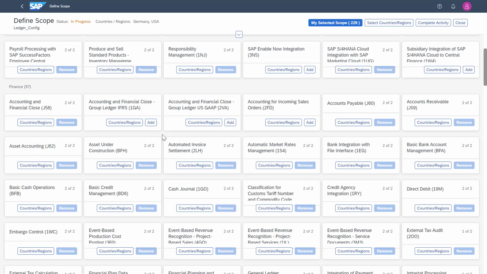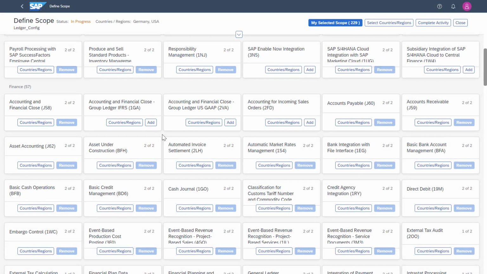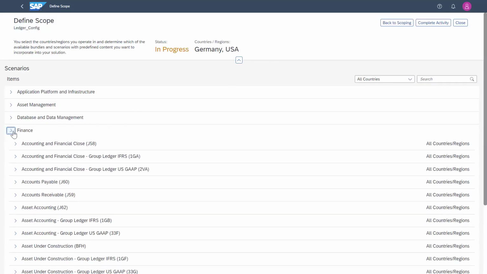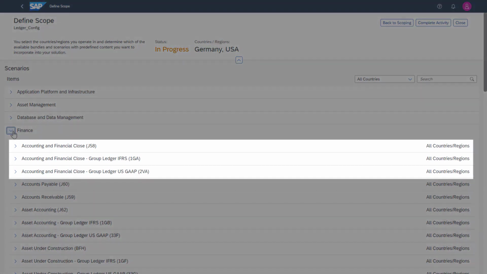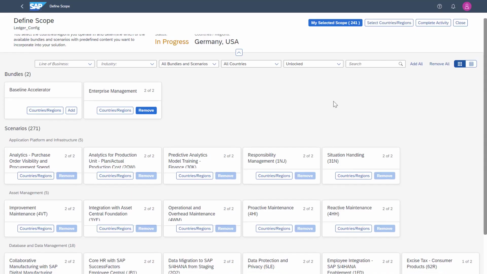For my company, which does business in the US and Germany, we need all three accounting principles, so I select both scenarios in addition to the default J58. So I'll select 1GA and 2VA by clicking Add. Once I've done this, I can see a list of all of my selected scenarios. I click My Selected Scope in the upper right area of the screen. I scroll down to Finance, and here they are, J58, 1GA, and 2VA. Then I'll click Back to Scoping to get back to the selection screen.